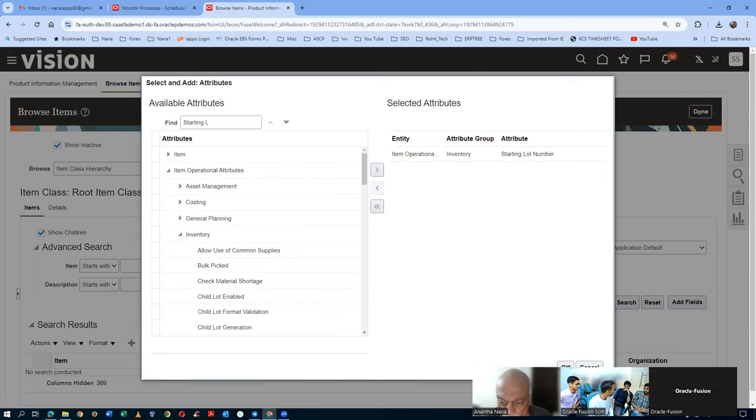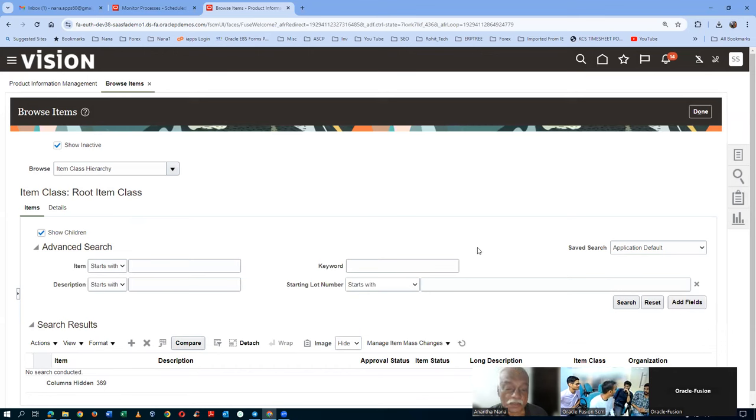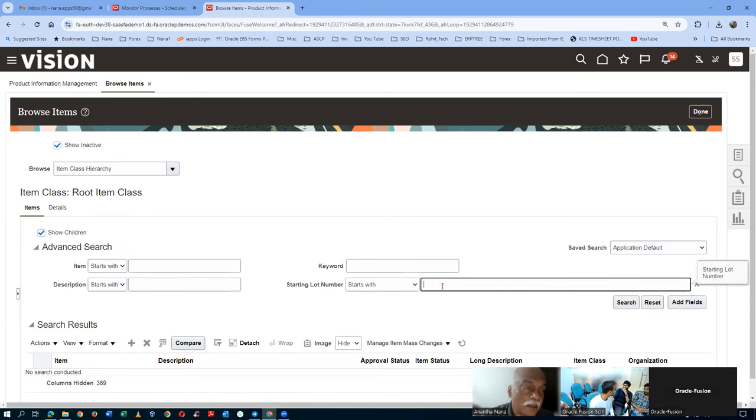Click on OK. Now, if this batch has 5,000 items and I query on 2001, all the 5,000 items which were done with the starting lot number of 2001 will come in one go.